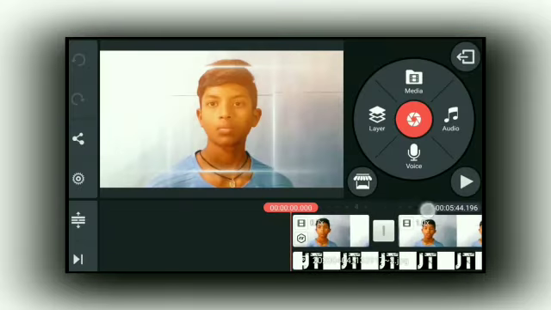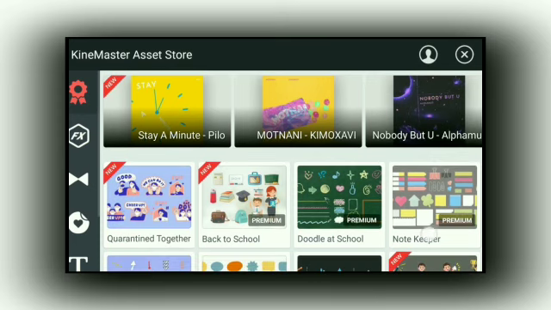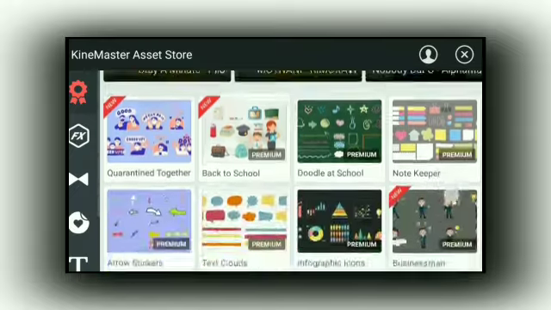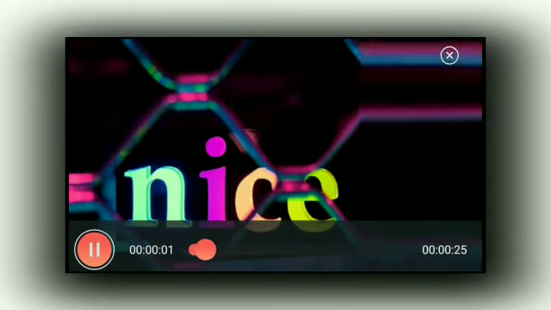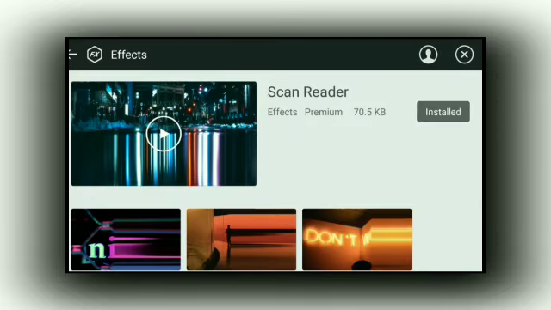Okay, now these are the assets. Store, you can download and install anything from here. This is the store, so you can download any effects like this. These are the effects. And these are the effects. I want to download it. You can see a preview of it. You will get like this. So this is nice. So I will download 70 KB.